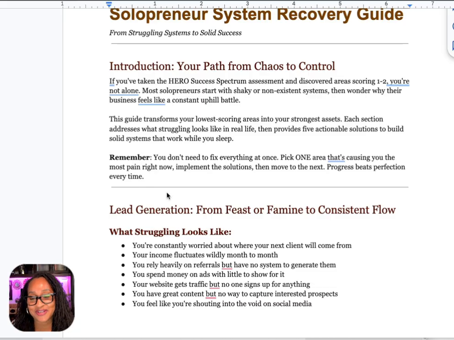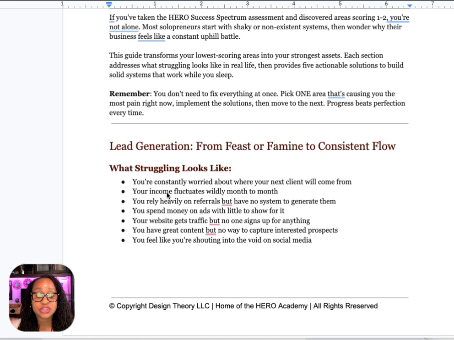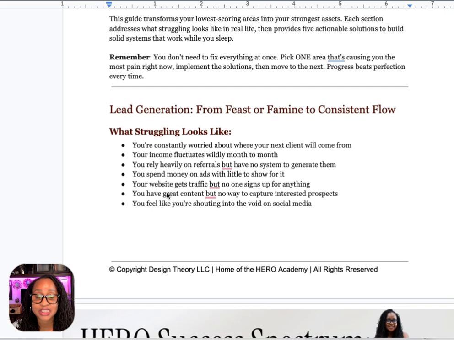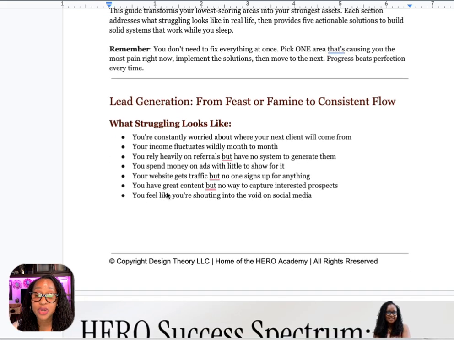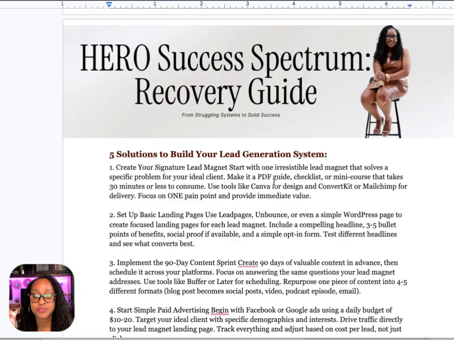All right, let's go. So first thing we're looking at is lead generation. I want you to get from feast or famine to consistent flow. So if you have ever been worried about where your next client is coming from, your income is fluctuating wildly from month to month, you rely heavily on referrals, you spend money on ads but you don't have anything to show for it, if you feel like you are shouting into the void on social media, this is for you.